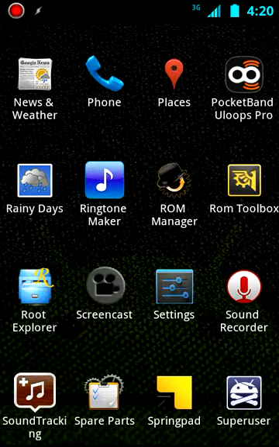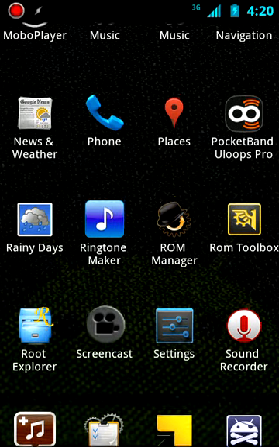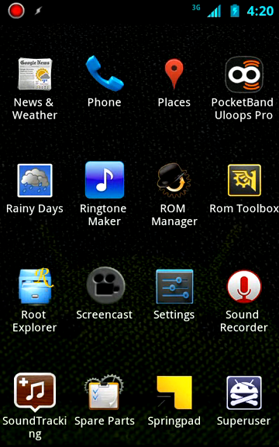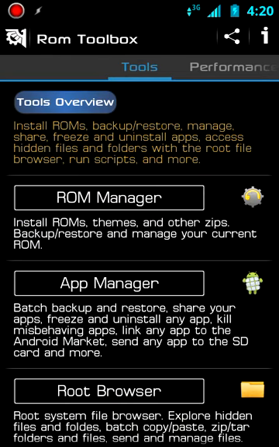If I open the app drawer here, got all my different apps. This Rom Toolbox, click on it. This has several different things that can assist you with your rooted phone. It comes with Rom Manager, for one thing, that, like it says, helps you install ROMs, themes, other zips. If you're wanting to keep up with the latest Android operating systems, you can use Rom Manager to download and install, say, Ice Cream Sandwich 4.0, upgraded from Gingerbread, and that's one good advantage of having Rom Manager.